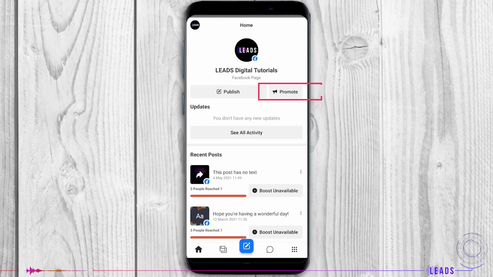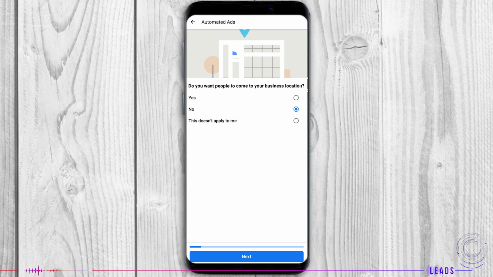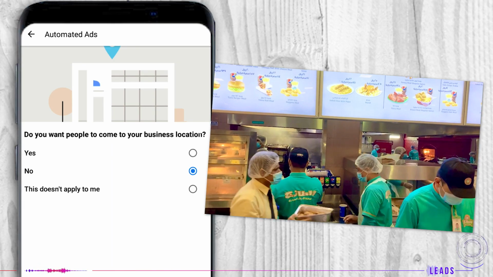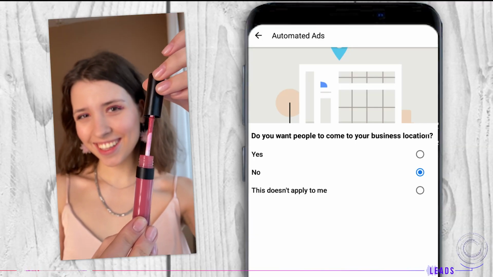The Promote button helps you create a promotion from this app. The interesting thing is that you can create automated ads. Choose whether you would like your customers to come to your location or not. For example, if you have a fast food place, add this option. But if you're an influencer and promote yourself as a brand, choose other options.